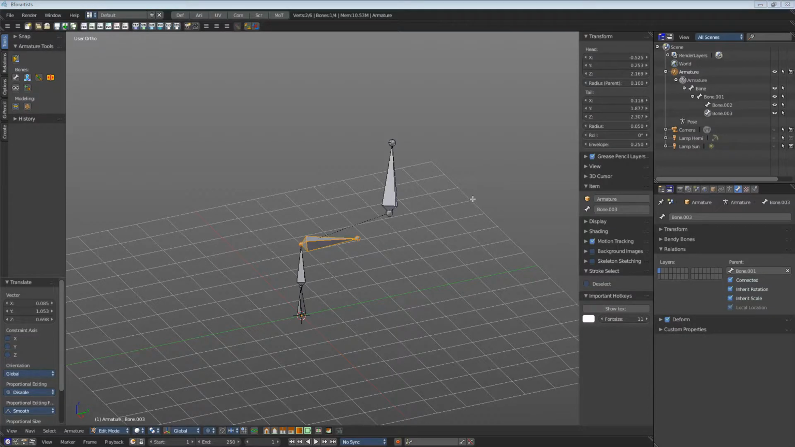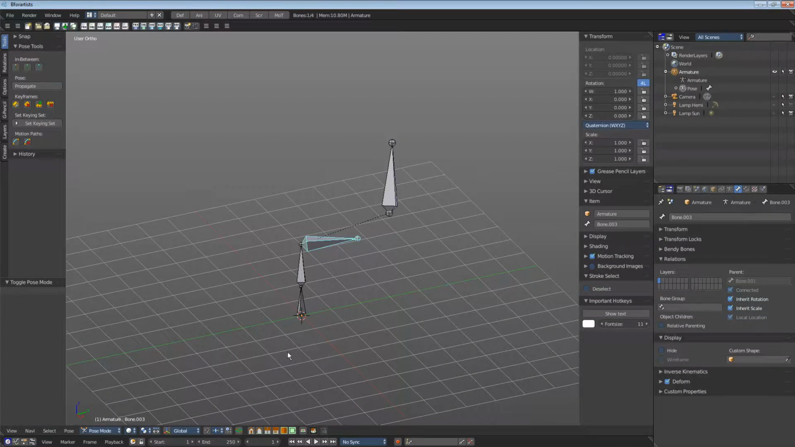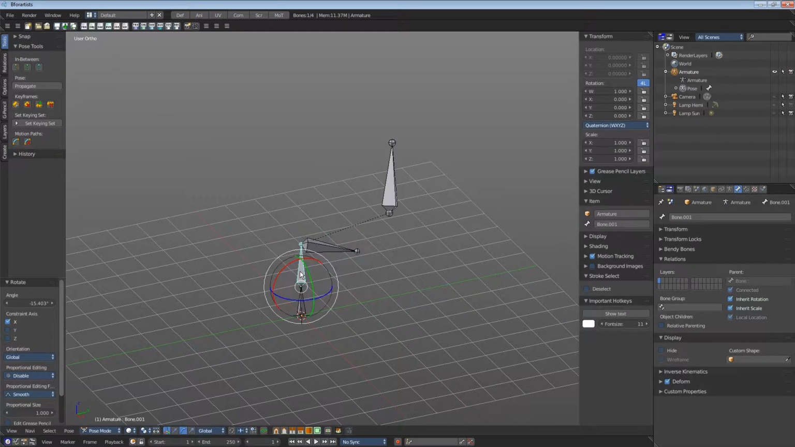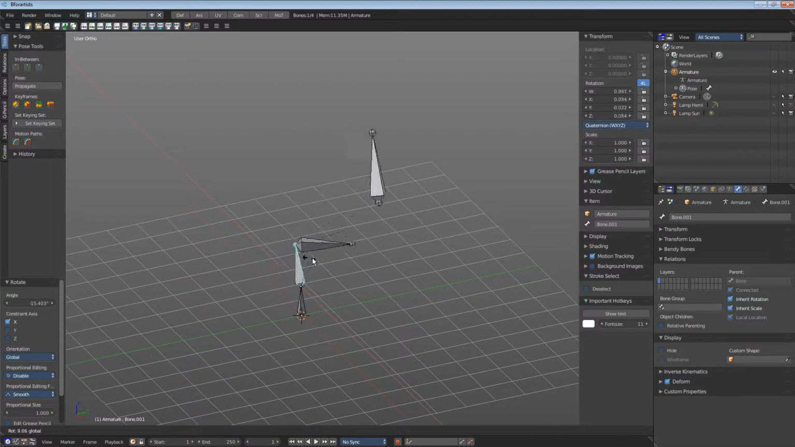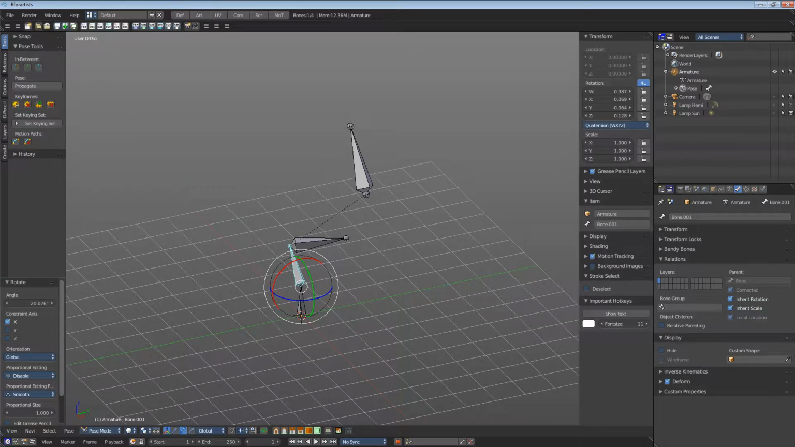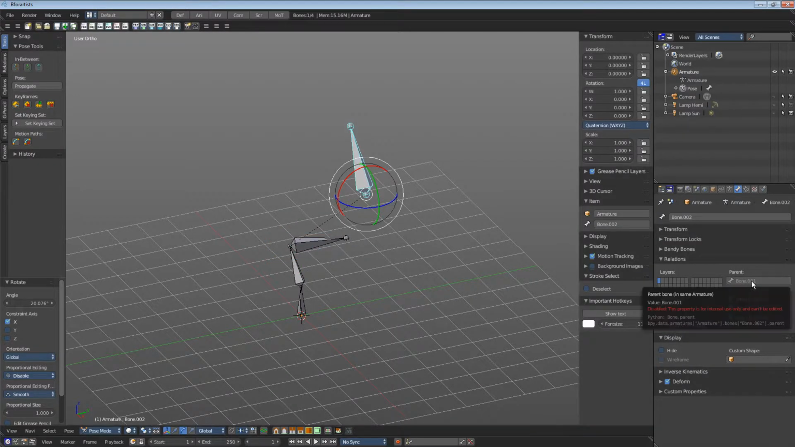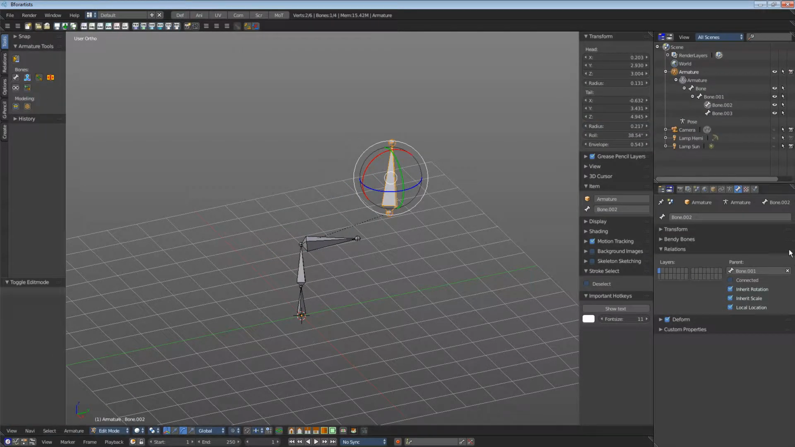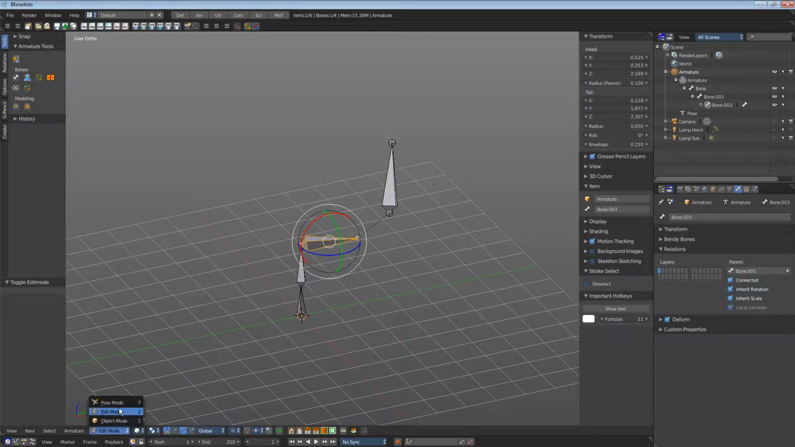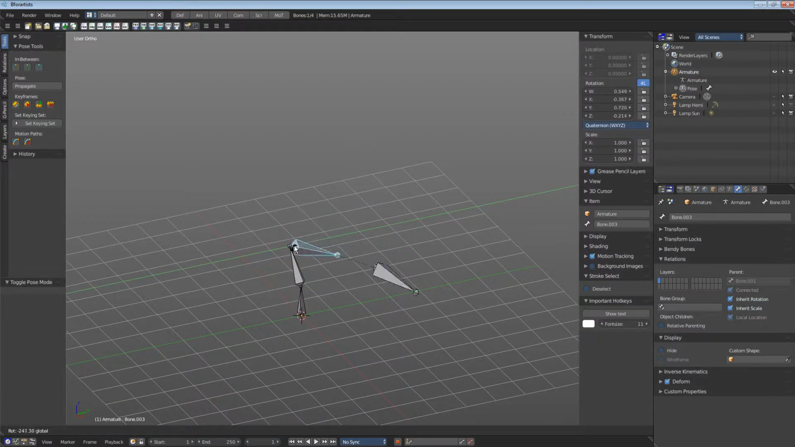This can be useful for a face rig, for example, for the eyeball. When we go to pose mode and rotate this bone, wait, it is a child of this one, then this bone follows. Let's fix this. It is bone 003 and not bone 001. Edit mode, please. Here we are. 003. Now we are where we want to be, pose mode. And now it follows this bone.